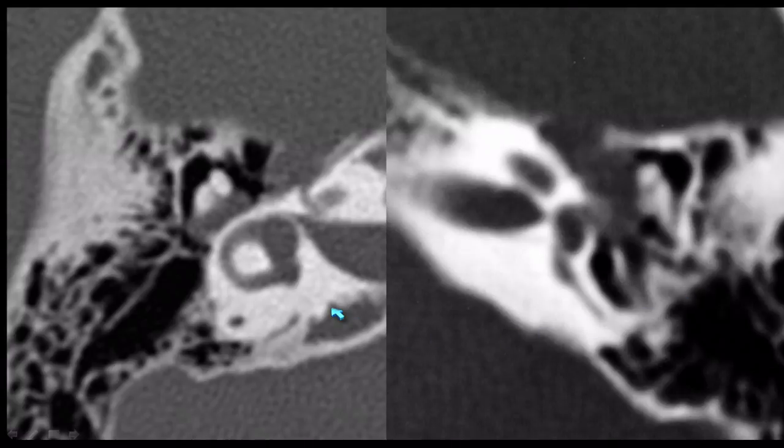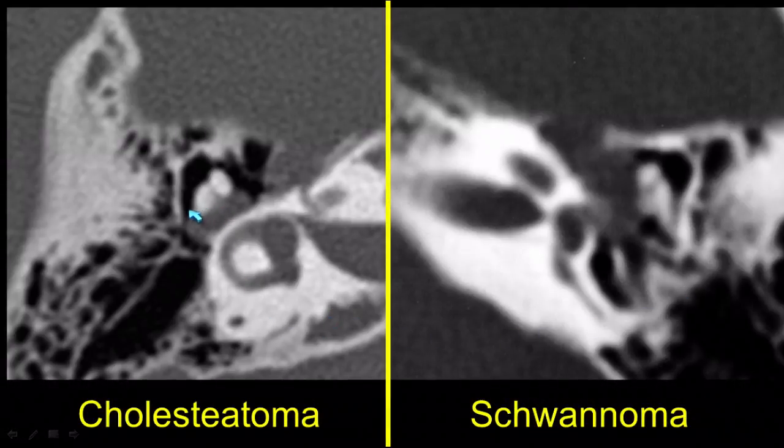So we want to compare that with a cholesteatoma. Here we have a lesion that's actually destroying the cone itself and a little bit of the ice cream. So cholesteatomas, like ice cream; facial nerve schwannomas, not so much.